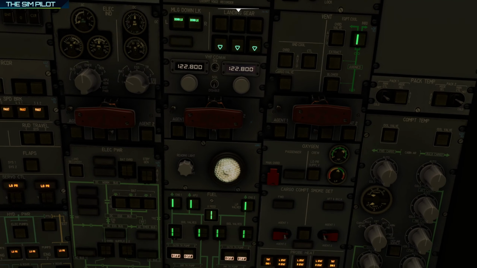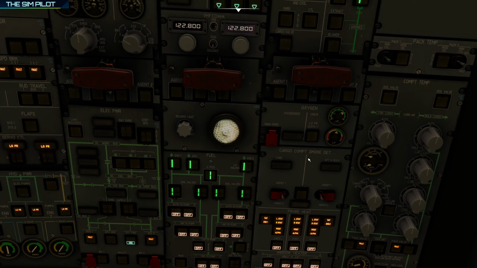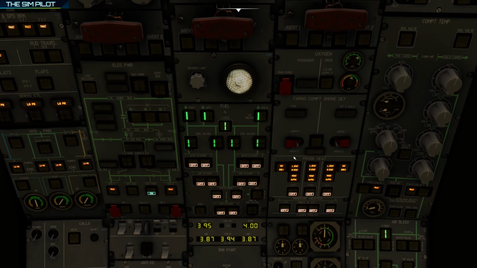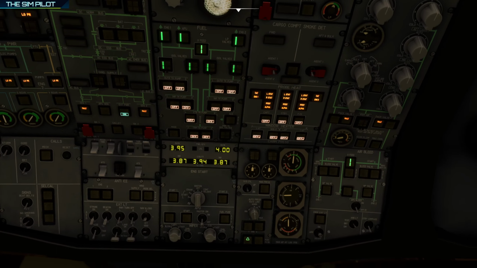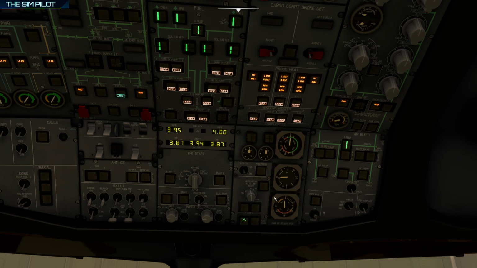Down below, nothing to worry about with the cargo compartment smoke detection. Probe heat will remain off for the time being, same as for the window heaters, unless it is below freezing outside. Pressurization system, we don't have to do anything here.